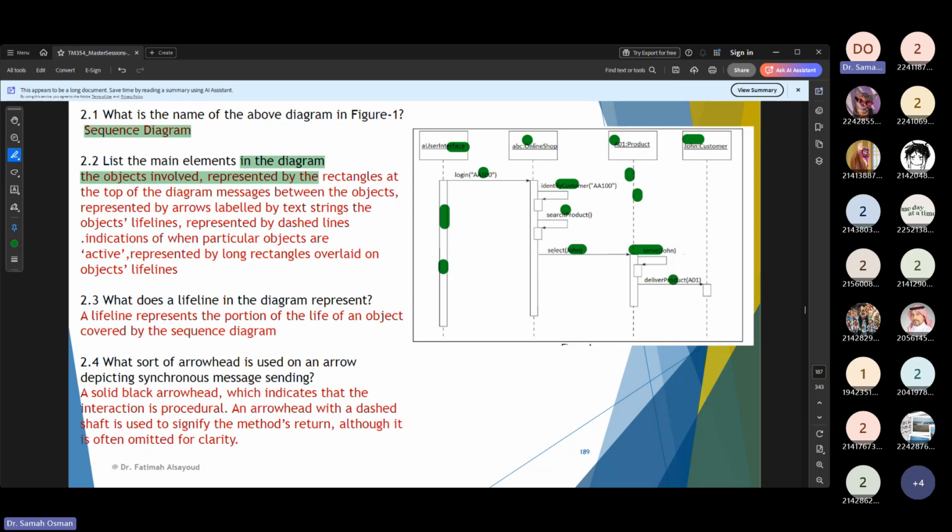So what does a live line diagram represent? It represents that the object has been running all this time. What does this sort of arrow mean? This arrow means I am going to send a message from the user interface to this ABC online. This is a self message. This is sending a message from an online shop to a specific product like that. So you have to explain your diagram if some questions like that come to the exam.